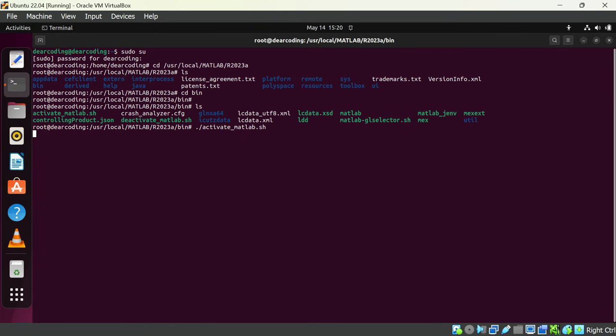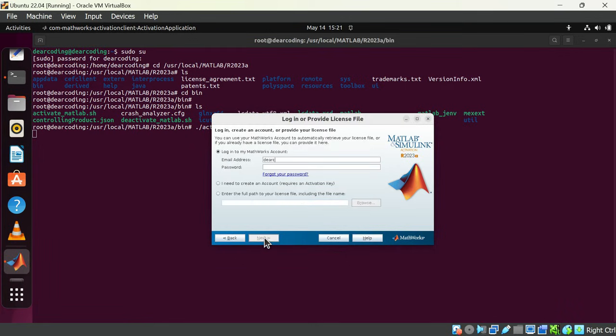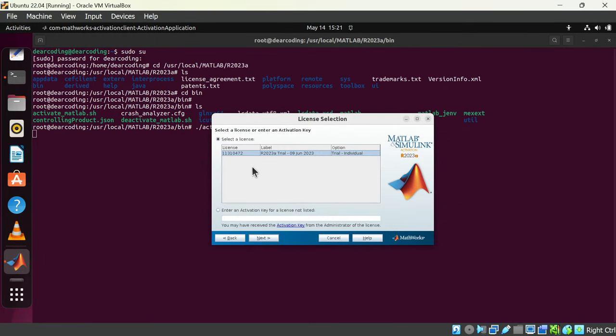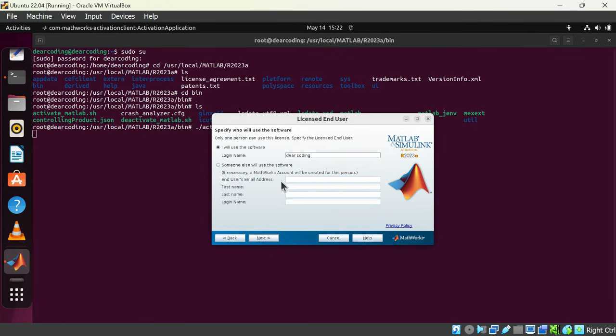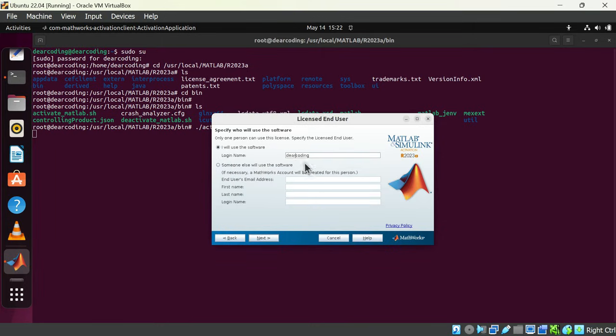./activate_matlab.sh. So again, there is a pop-up MathWorks software activation window. Choose the first option, activate automatically using the internet. Next, and once again, you will have to enter your email and password. And you can see the license here, license label, license number. Again, click on next. Select here, I will use the software. Write your root username here, like mine is Dear Coding. Next.